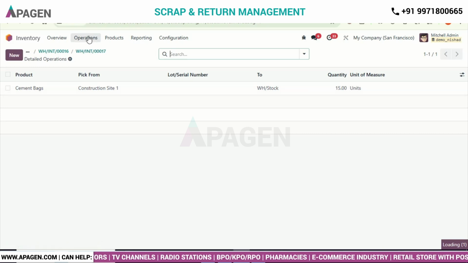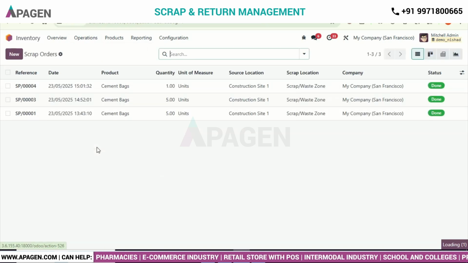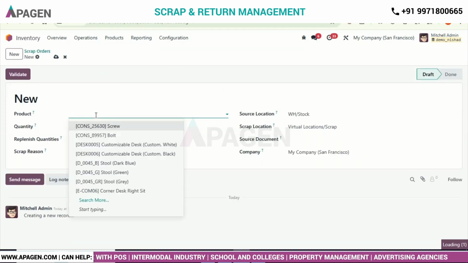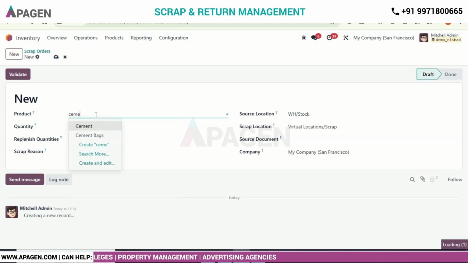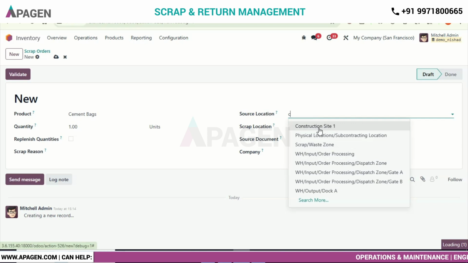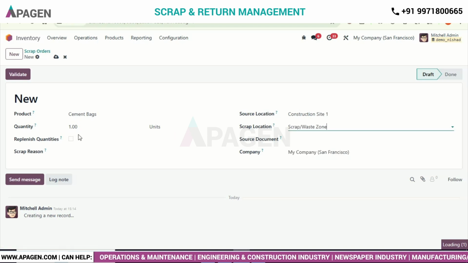For that, we'll be going to the operations section, and here we'll go to adjustment and scrap, and here we'll be creating a new scrap order, and we'll choose the product from the drop down. So it would be cement bags, and the source location would be construction site 1. The scrap location would be scrap waste zone, and the quantity will be 5.